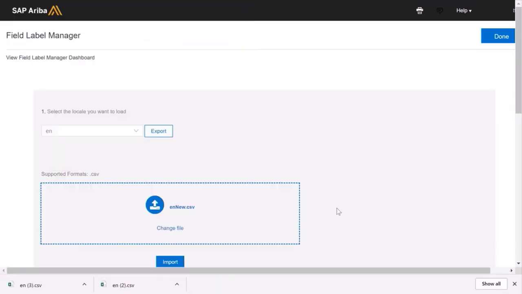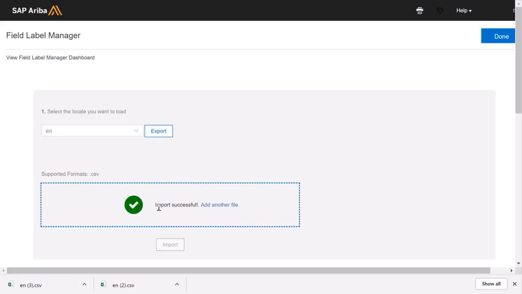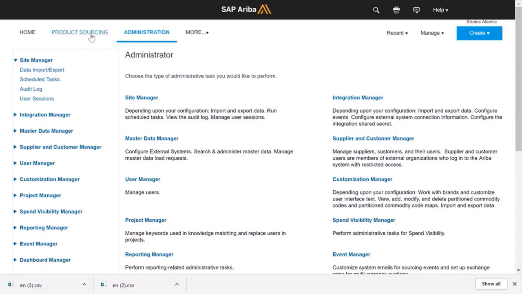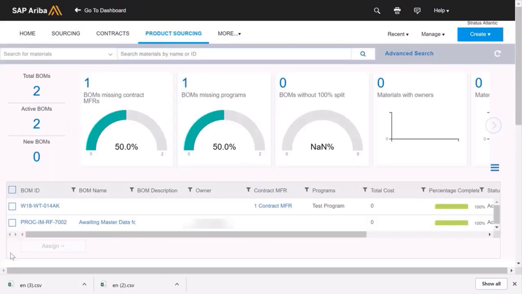Open that, import it, and get the confirmation that the import has been successful. We'll click Done. Let's go back into product sourcing. Here we can see that these field labels now have uppercase letters for name and description.